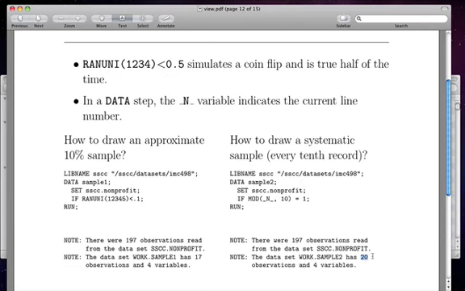Putting my statistical hat on, I would not recommend a systematic sample, and we'll talk about why in a couple weeks. You're better off with a simple random sample or a stratified random sample, as we'll see in a couple weeks.